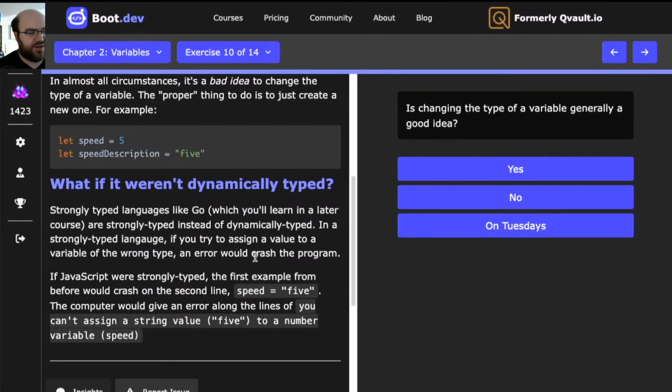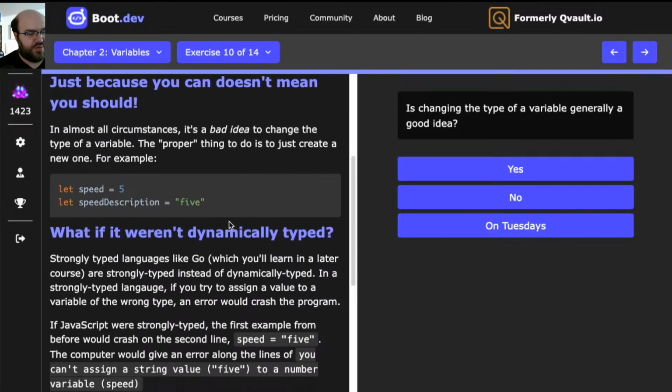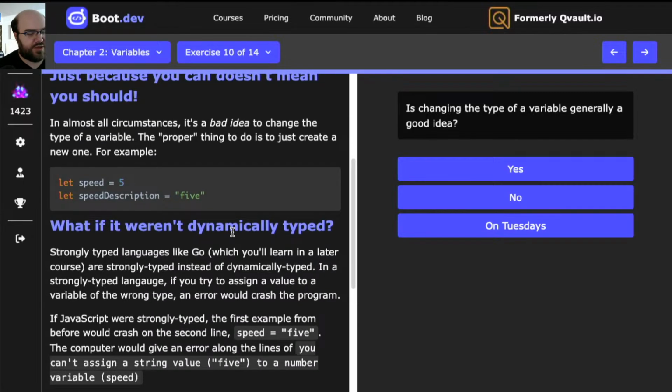Strongly typed languages like Go, which you'll learn in a later course, are strongly typed instead of dynamically typed. In a strongly typed language, if you tried to assign a value to a variable of the wrong type, an error would crash the program. If JavaScript were strongly typed, the first example from before, that's this one, would cause a crash on the second line, which is speed equal quote 5. The computer would give an error along the lines of, you can't assign a string value, quote 5 quote, to a number variable, speed.